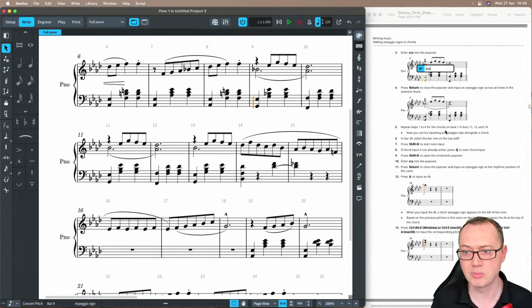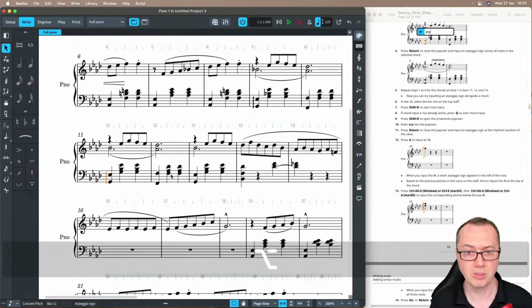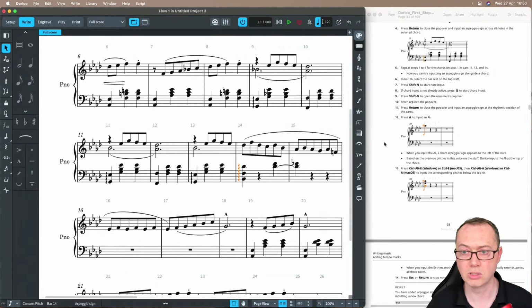Now repeat the steps for the chords in bars 11, 13, and 14. However, if you've got one selected, you can also use Alt or Option and Alt-click them with copy basically to there, there, and there. So that is another way of doing it. Once you've got one in there, you can Alt-click them.